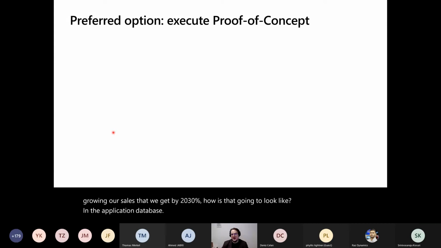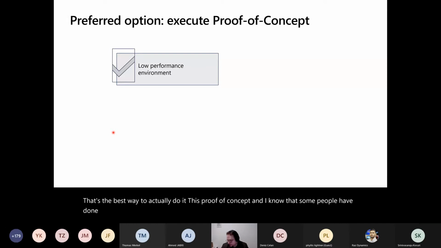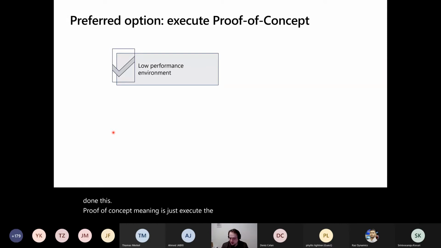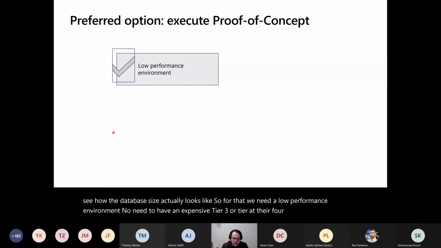Then the best way to actually do it is proof of concept. And I know that some people have done this. Proof of concept means just execute the data upgrade, generate some transactions, and see how the database size actually looks. For that, we need a low performance environment. No need to have an expensive tier 3 or tier 4 or tier 5 environment. A low performance environment is going to do.